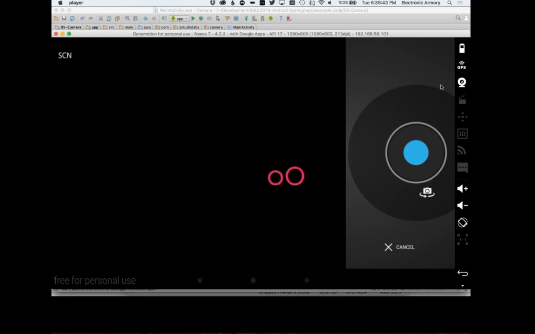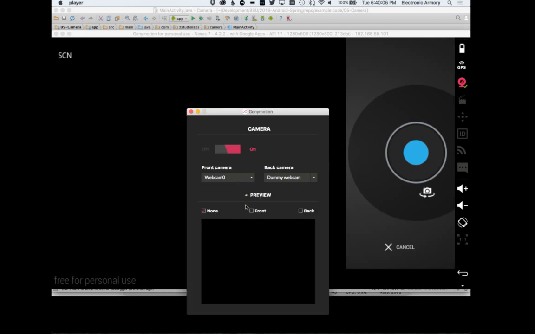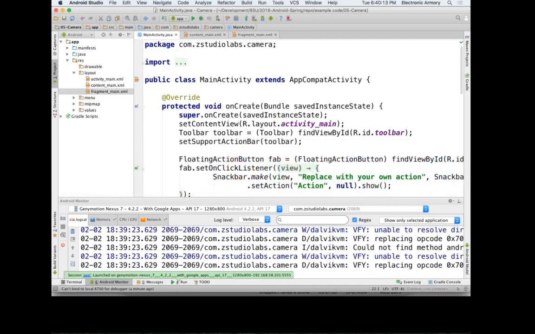But in Genymotion, what we can do is we can hit this little button here in the top right for the camera, and I can turn this on, and point this down so you don't have to look at me. So I selected the webcam 0. Let's see what the preview is. I might have to restart this app. Yeah, let me go ahead and restart the app.